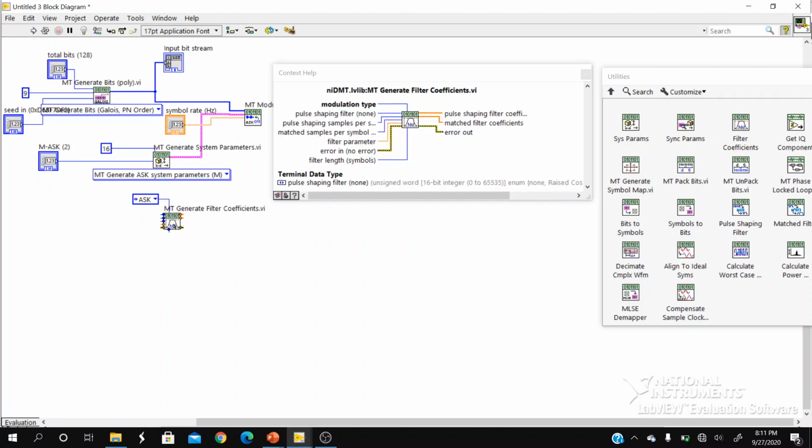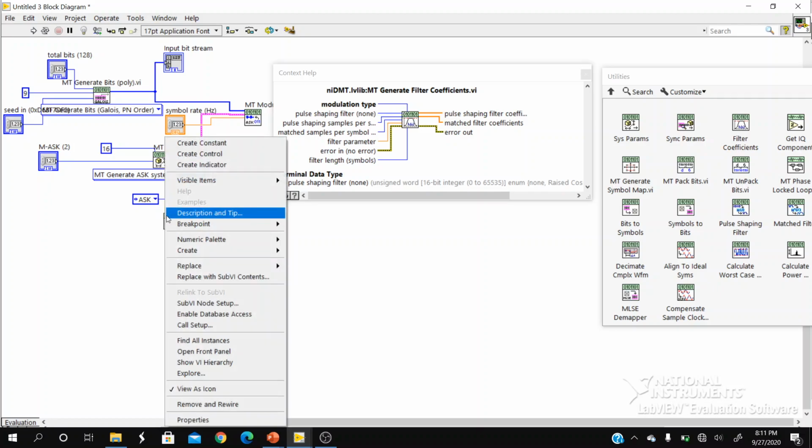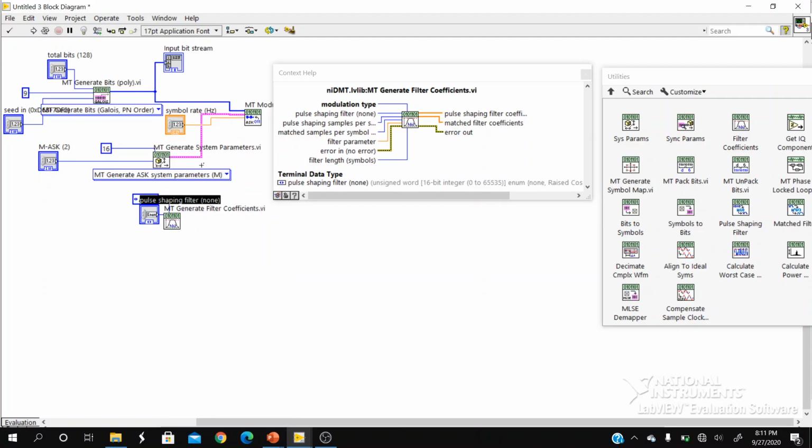Now let us see the other inputs. We need to mention the type of the filter that I want to simulate. So right click, this I am going to change during the runtime. Therefore I'll create a control.